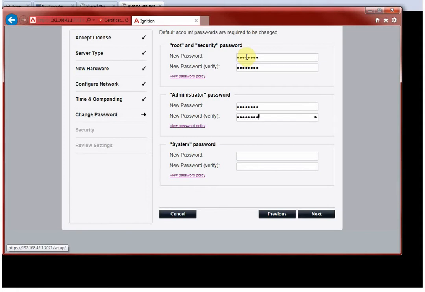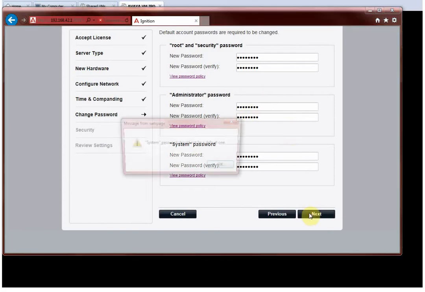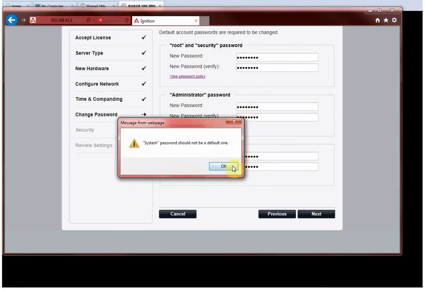It should have a minimum of, I guess, 8 characters, sorry. So you need to write down somewhere, you need to remember all these passwords. You should not miss all these 3 passwords. So yeah, we can continue. Oops, the system password should not be a default one.